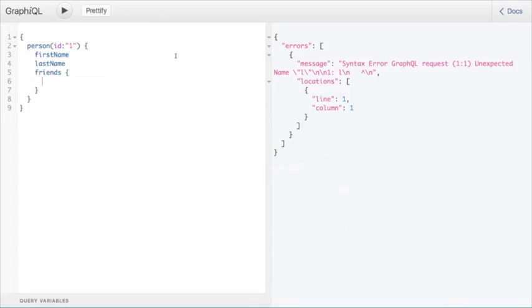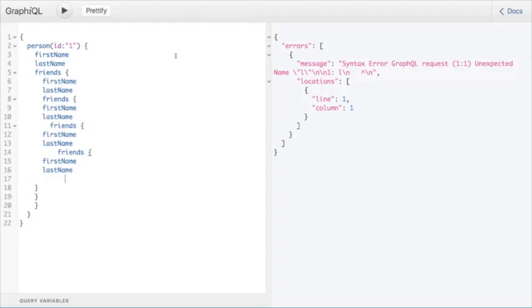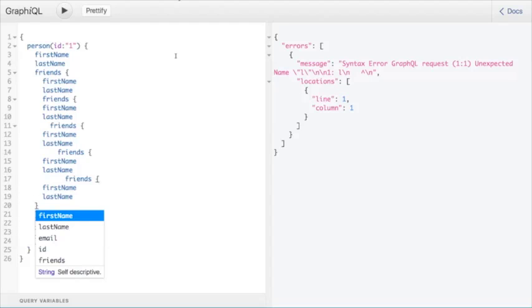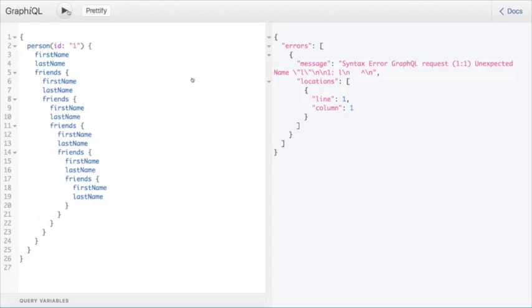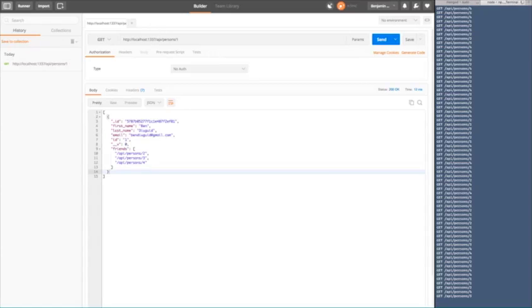Friends. Okay. And so for each one of these, we want friends, first name, last name. Let's just keep doing this. Hit prettify, bam, it looks pretty. And these are there from earlier. Let's try that one more time.